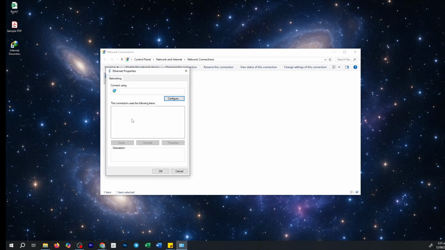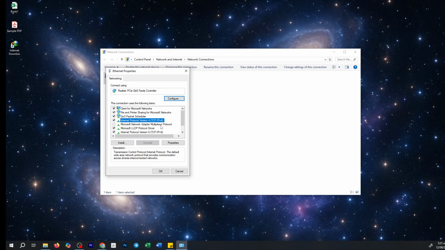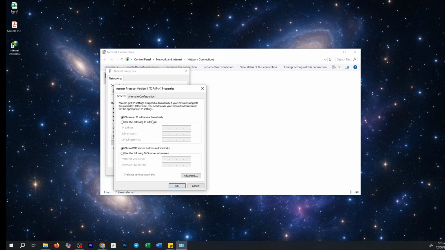In the Properties window, find an item listed as Internet Protocol Version 4, TCP/IPv4, and double-click on it. You'll see another box pop up. This is where you'll make a small but significant change. Look for the option, Use the following DNS server address, and click to enable it.